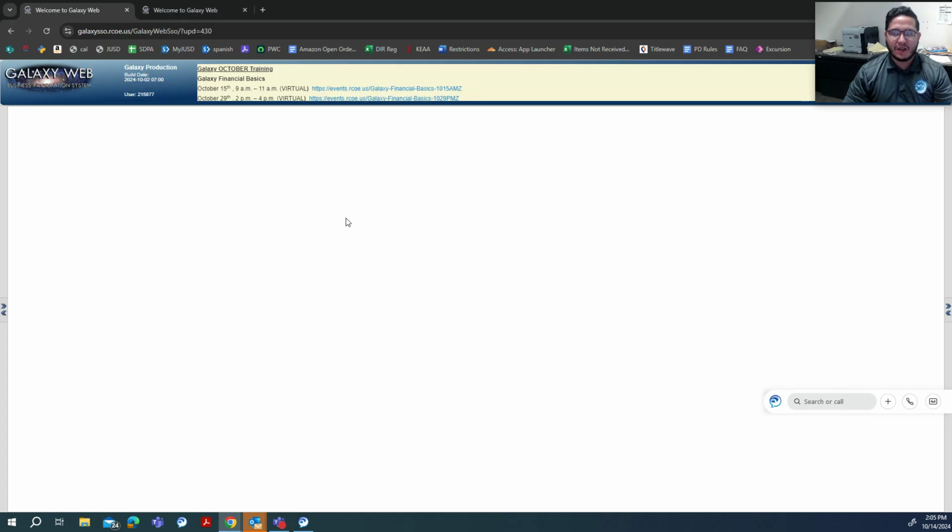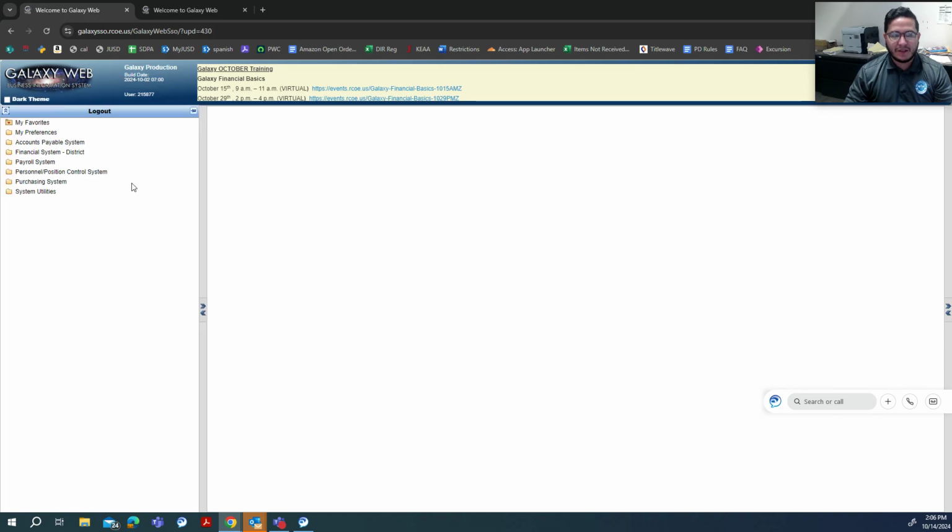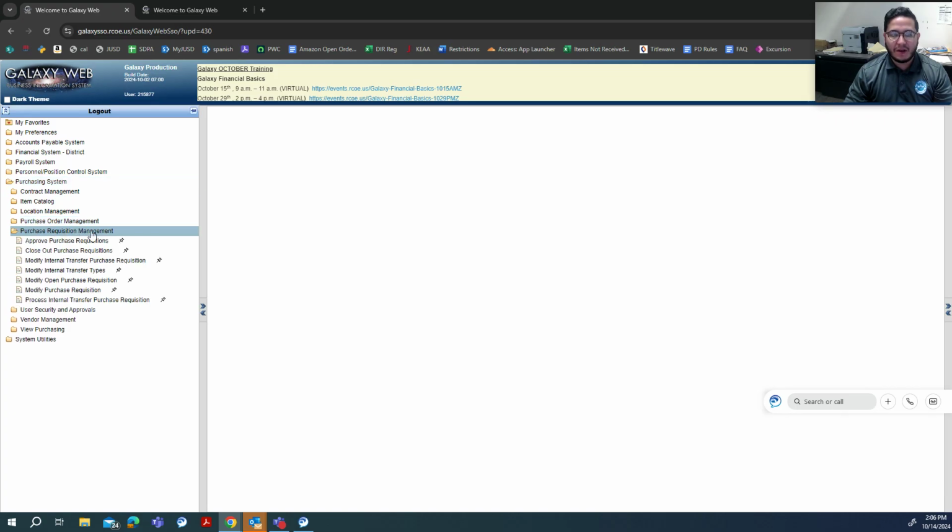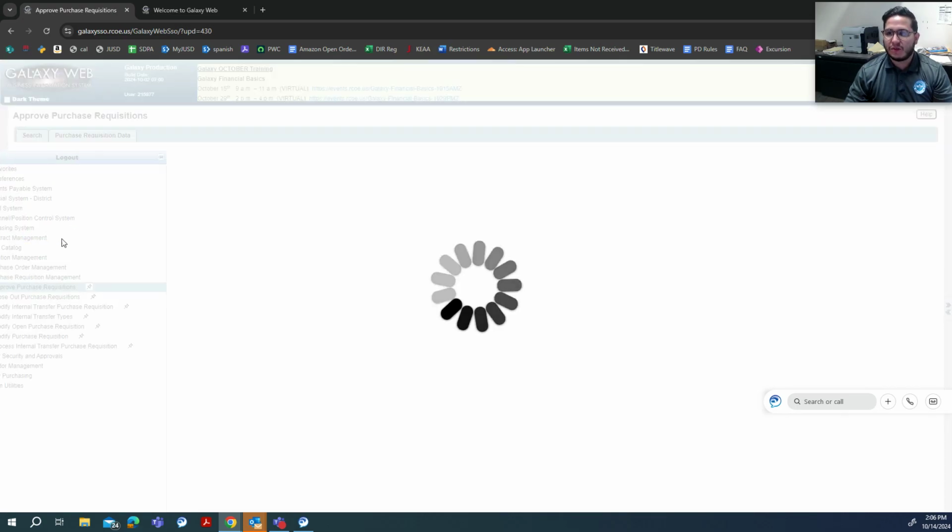Today we're going to discuss reviewing and approving purchase requisitions, so we'll go ahead and get started. Typically, it begins by you receiving an email from RCOE or Galaxy letting you know that there is a requisition in your approval queue. So you'll go ahead and log into Galaxy Web, go into the left side tab here and open up the purchasing system, Purchase Requisition Management, and then Approve Purchase Requisitions.